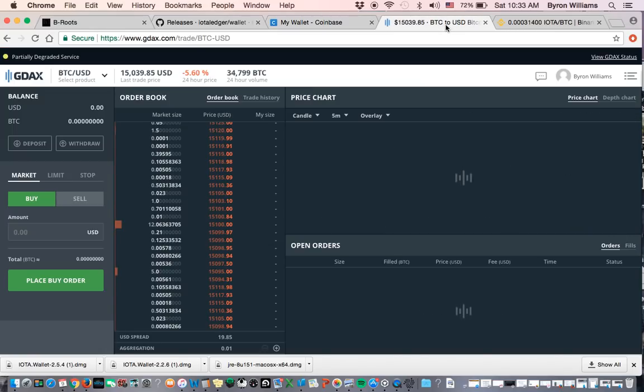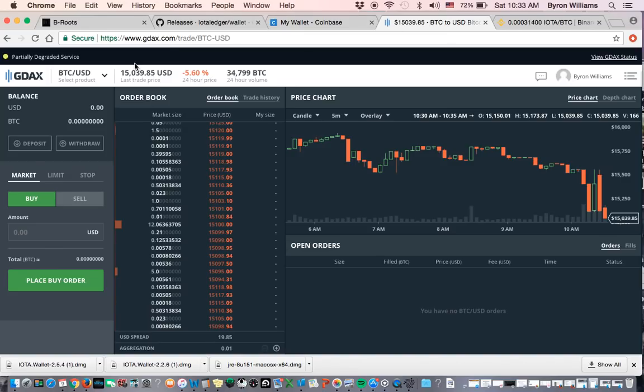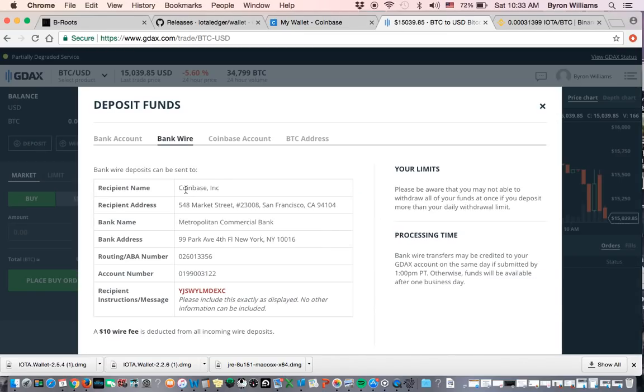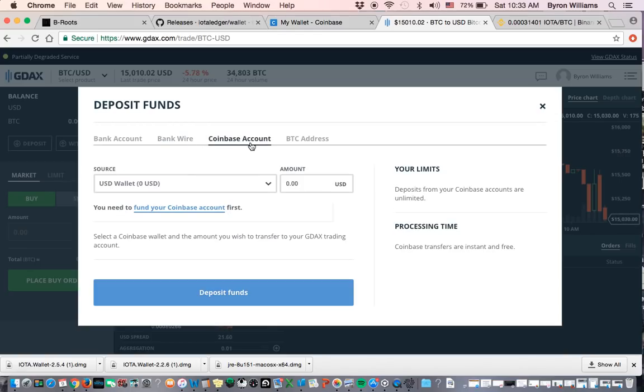I go back to my Gdax and I want to deposit. So that'll bring up this thing right here. And then you go from your Coinbase account, put the amount that you want in your Coinbase account, and deposit funds. So Gdax is a Coinbase company. That allows you to take your money out of Coinbase and put it in Gdax, which is Coinbase's exchange fund.